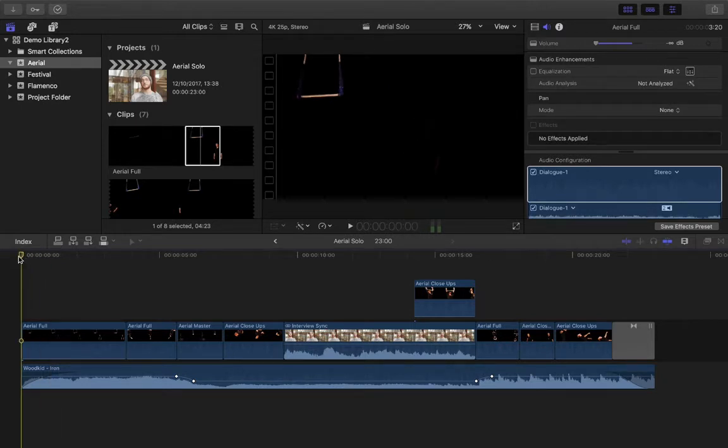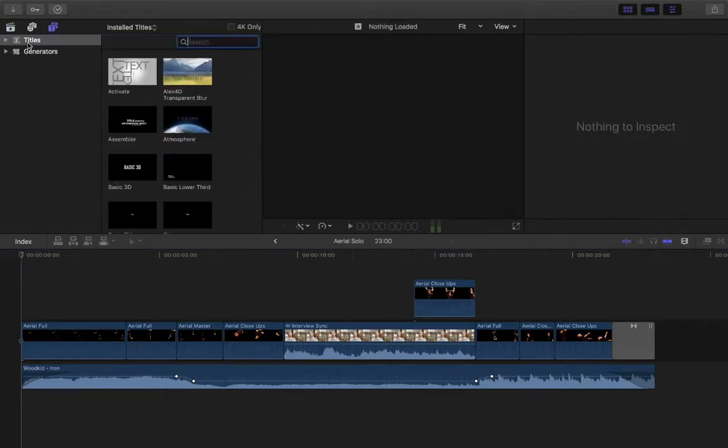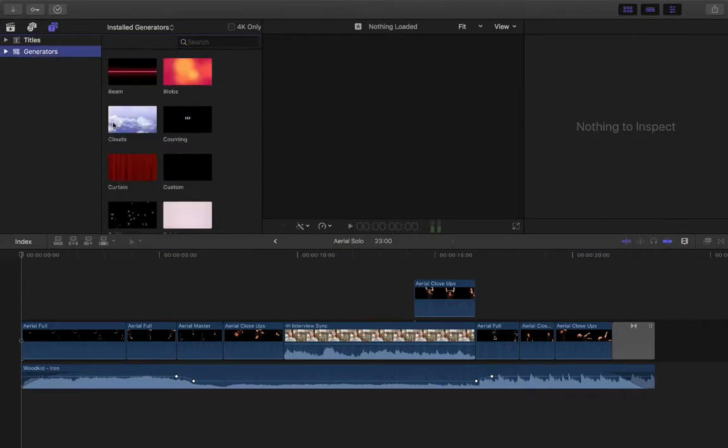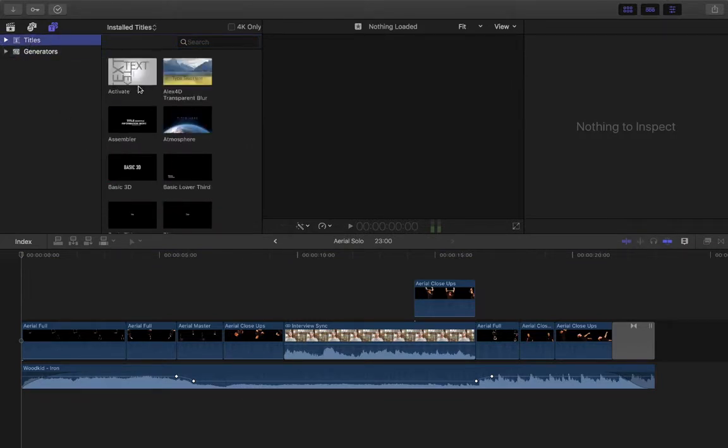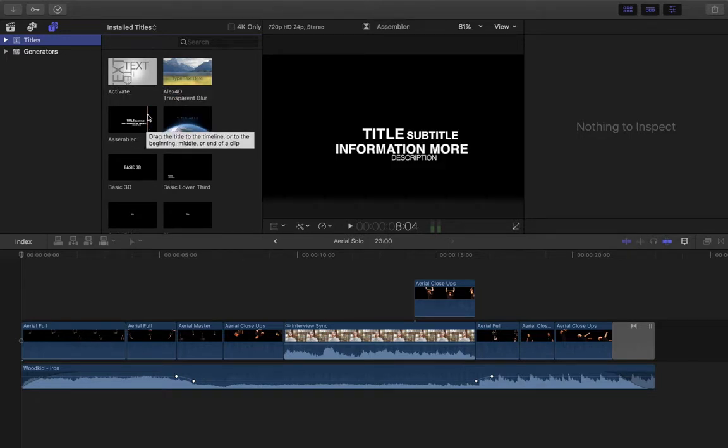So your text is up here. We have our folders, our libraries, and it's the one, not this symbol here, the one next to it with the T. So if you click here, that's our titles and our generators. Generators are our backgrounds, our titles are our text. So we're going to begin looking at how we can add these onto our videos.